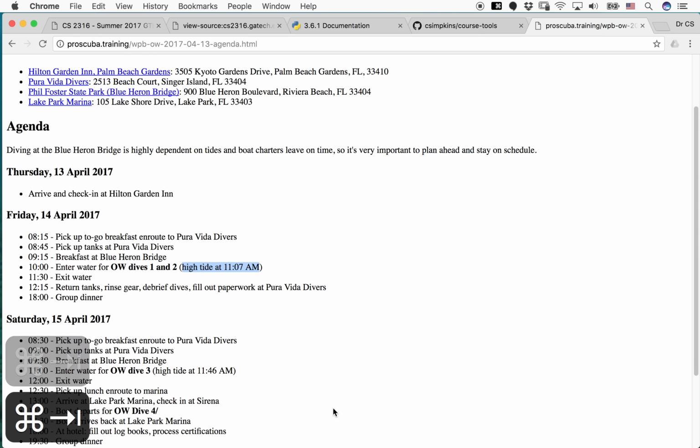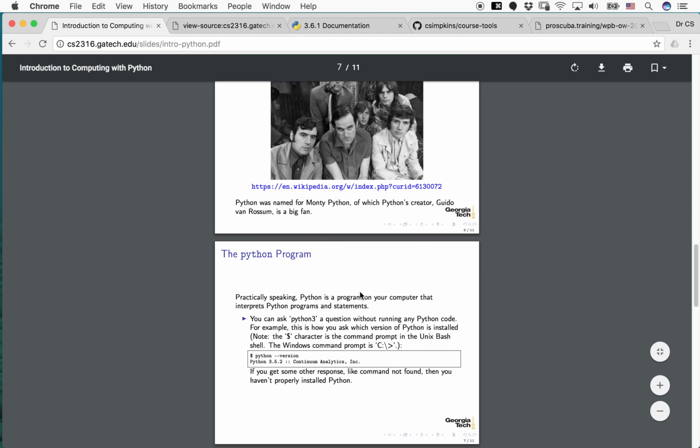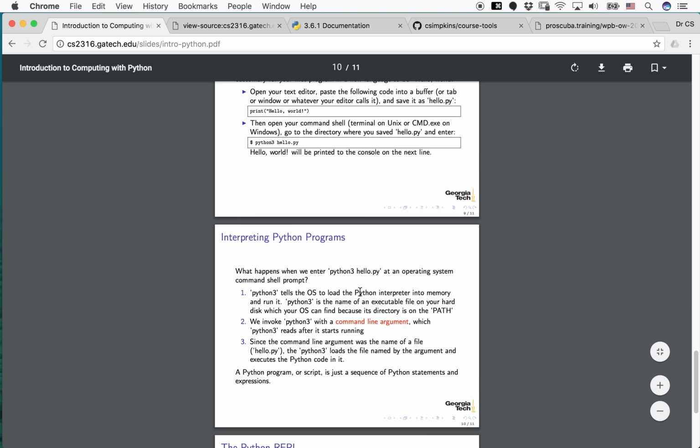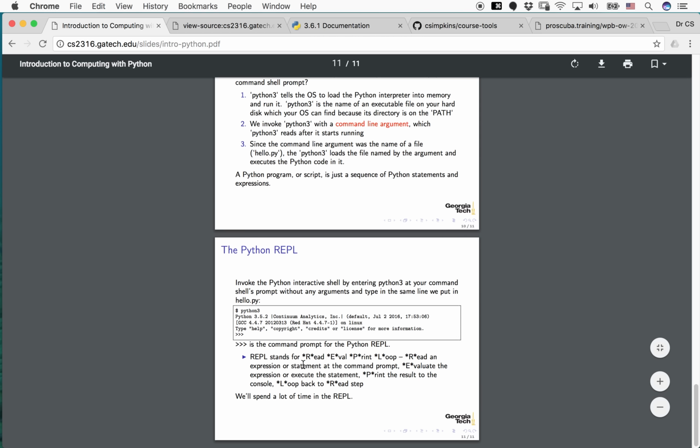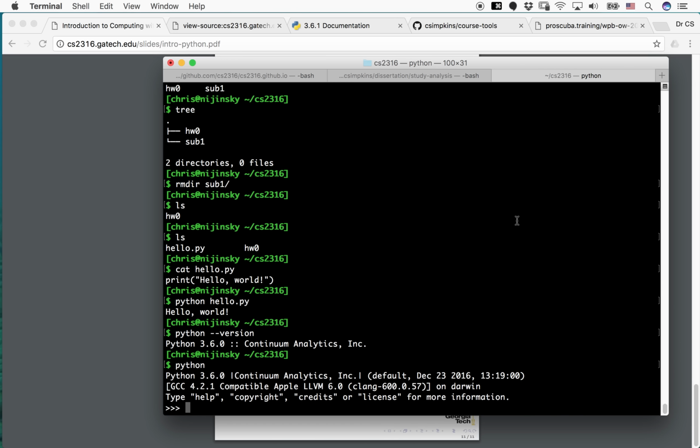No. So REPL stands for read eval print loop. All right. What that means is that what the interactive interpreter is doing is running this loop where it reads an expression, it evaluates the value of that expression, and then prints that value.